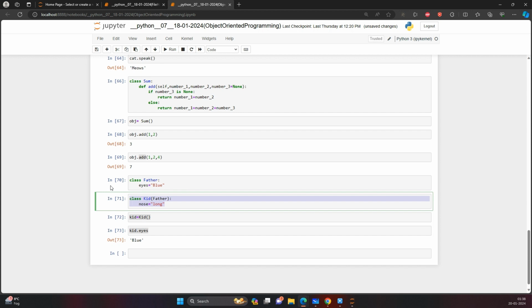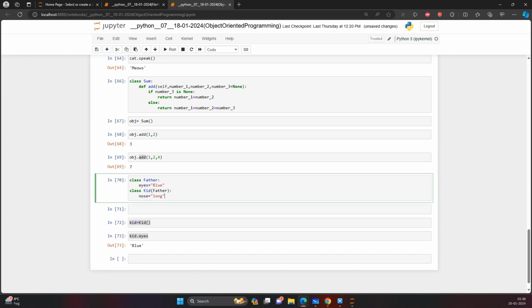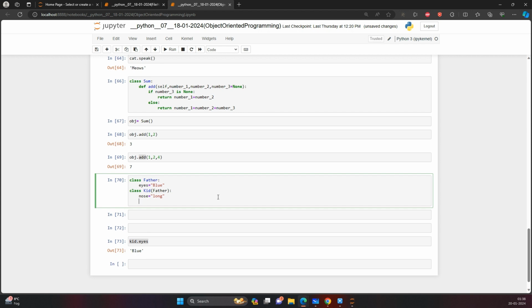So this is the concept of single inheritance.